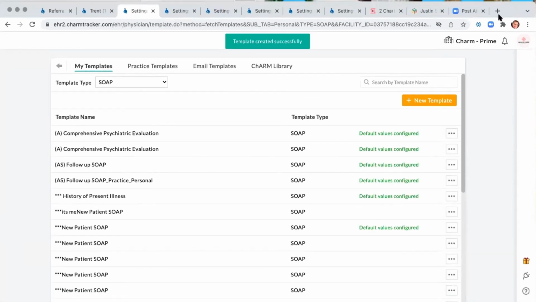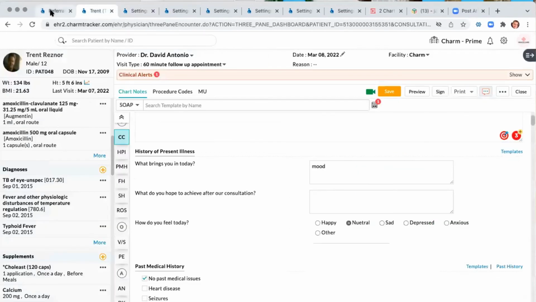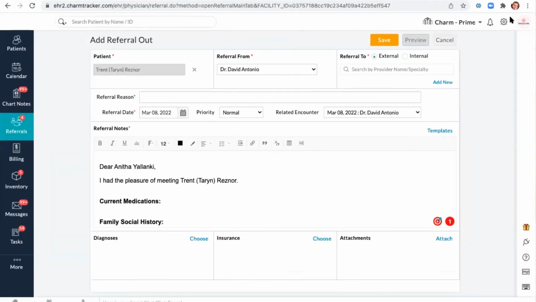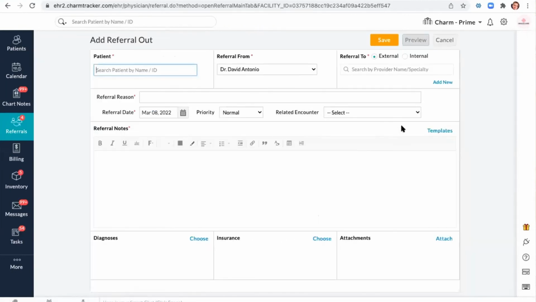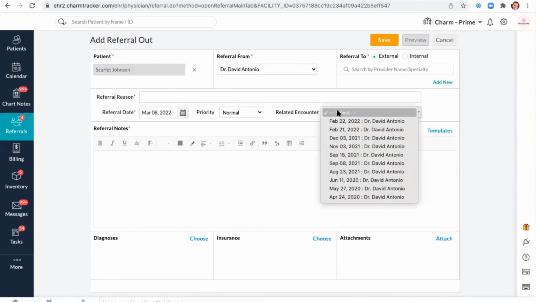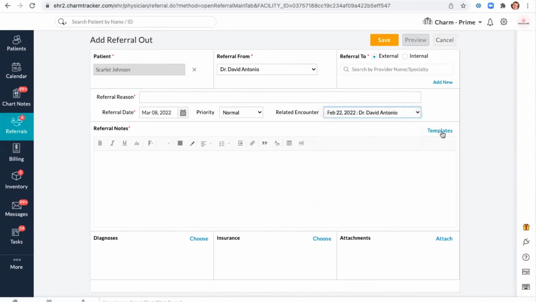Then when you're going to write a referral in Charm EHR, I'll go back to my referral tab right over here. We'll click on cancel, just pretending that we're making a new referral. Click on plus referral out. Patient's name first. If it's related to an encounter, so it pulls information from the encounter, I'll choose somebody so you can see different encounters to choose from. Related encounter, choose it, then select template.